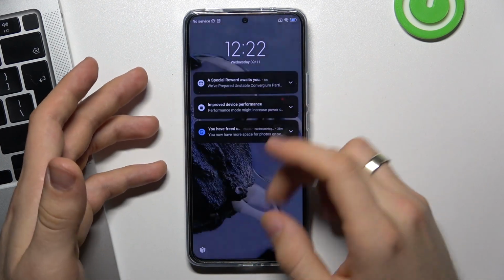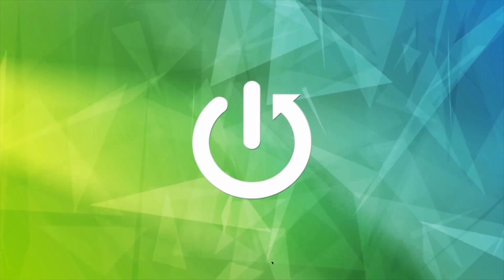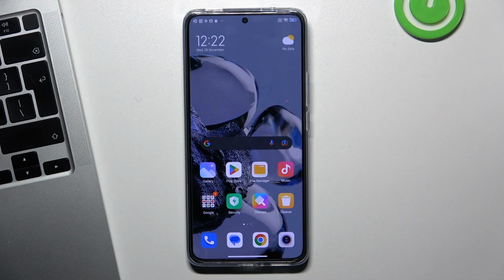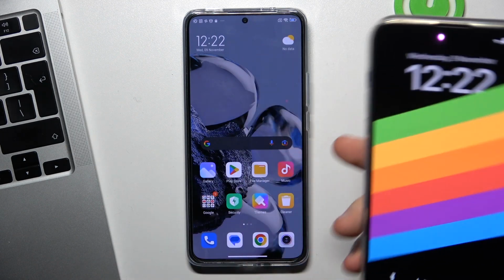In front of me XIAOMI 12T Pro, and now I'm gonna show you how to install and how to set up Family Link on this device. Okay, to do it we need child device, XIAOMI 12T Pro, and parent device.